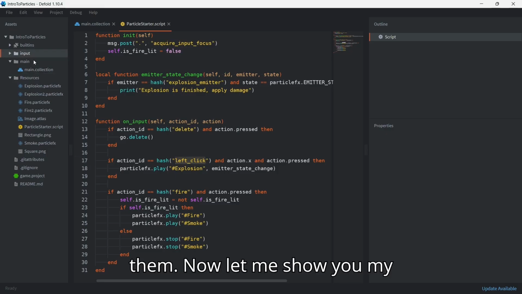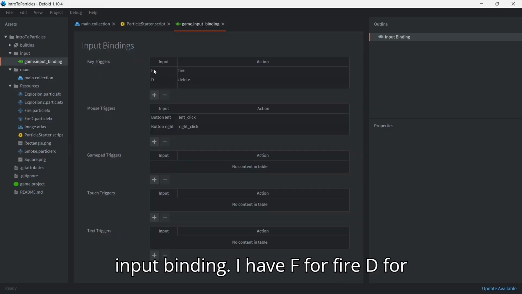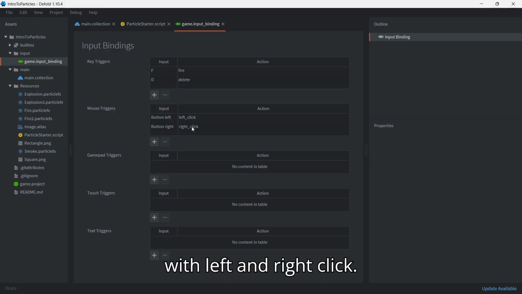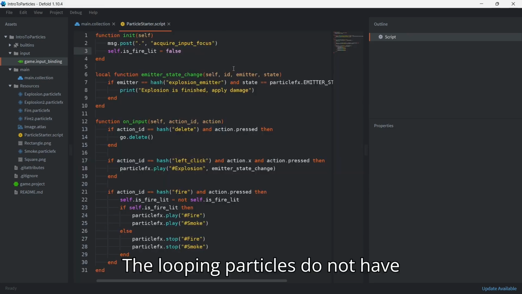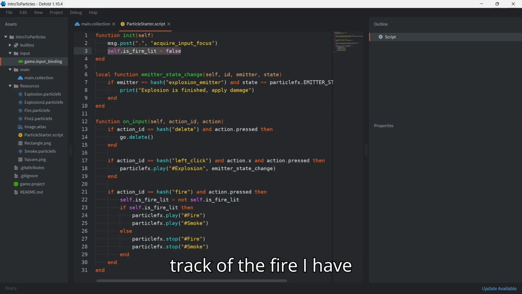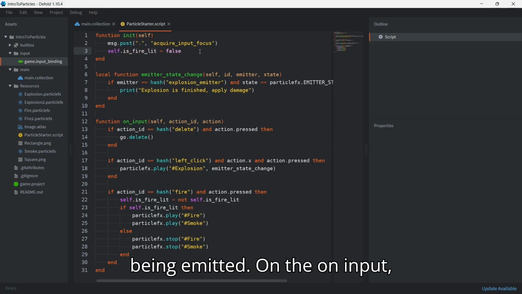Now let me show you my input binding. I have F for fire, D for delete, and button left and button right for left and right click. The looping particles do not have an is playing variable. To keep track of the fire, I have created an is fire lit variable on my self table and set it to false, because at first it is not being emitted.